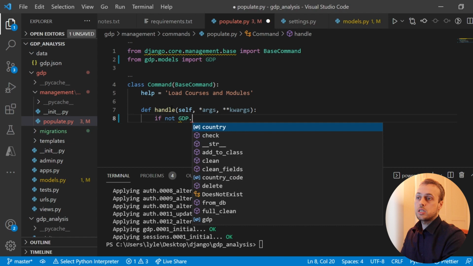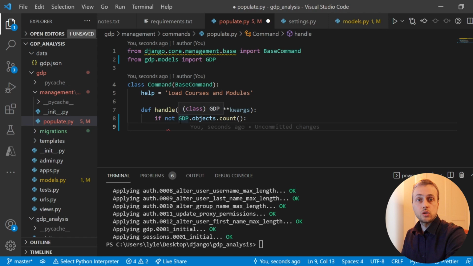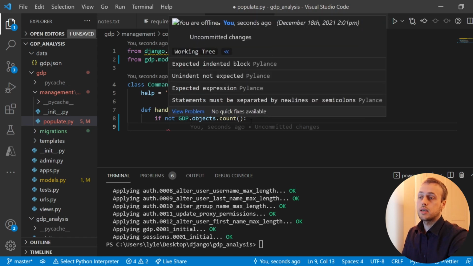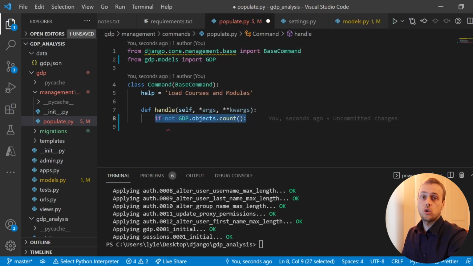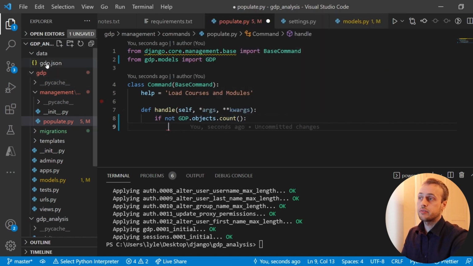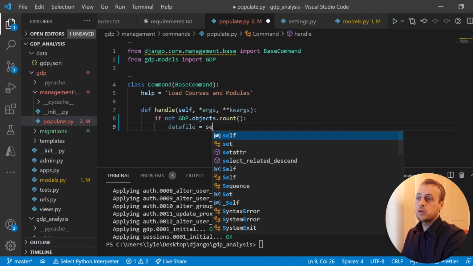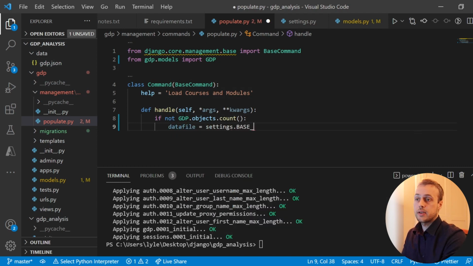So if gdp.objects.count equals 0, then this line will evaluate to false, otherwise it will be true. So we want to add these only if they don't exist. So we're going to say if not gdp.objects.count. And what we're going to do now is set a path to our data file, this gdp.json file. So I'm going to say data file, and we're going to use the settings.base directory.